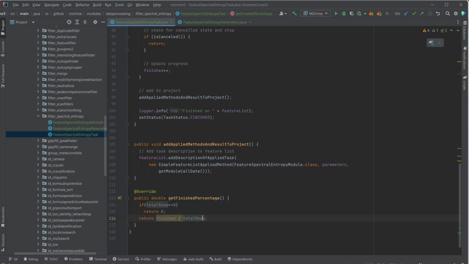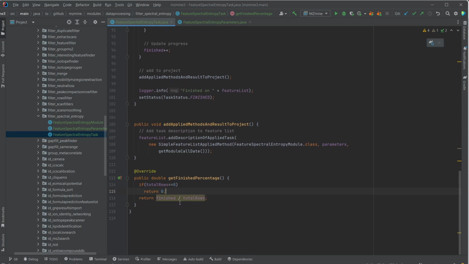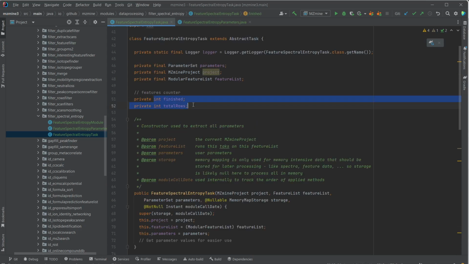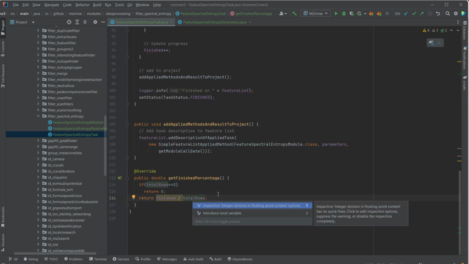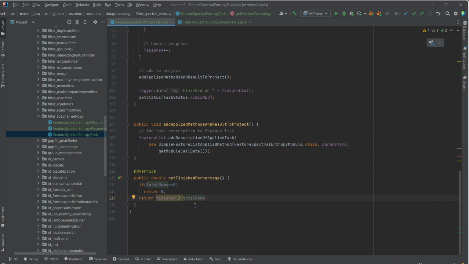The nice thing is that usually your IDE will already warn you that something is wrong with this code. It looks correct, but it's actually wrong because we do want to get a double value, but those two instances here are both integers. So if I just Alt Enter, it gives me inspection, integer division in floating point context options. Okay, so I do divide an integer by an integer. This will result in an integer.